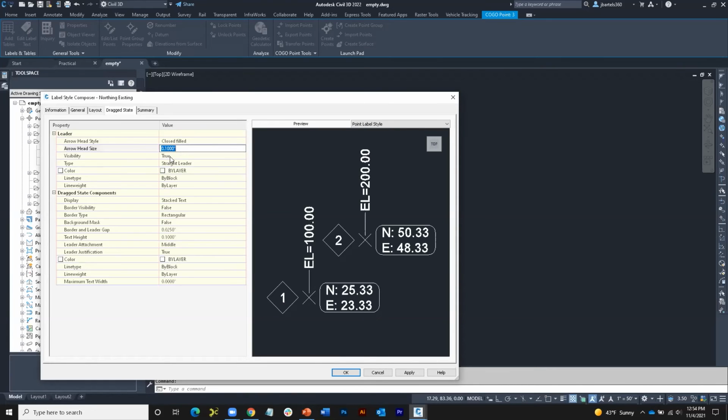I can determine if I want the leader to be visible. Sometimes you just want to drag labels away from an object and you don't want a leader. You just want to be able to position or orient the label in a different location. We can have a straight leader or a spline. There's some other general properties here. Display is stacked text, which is what we saw. Notice that you have a border visibility for the dragged state as well.